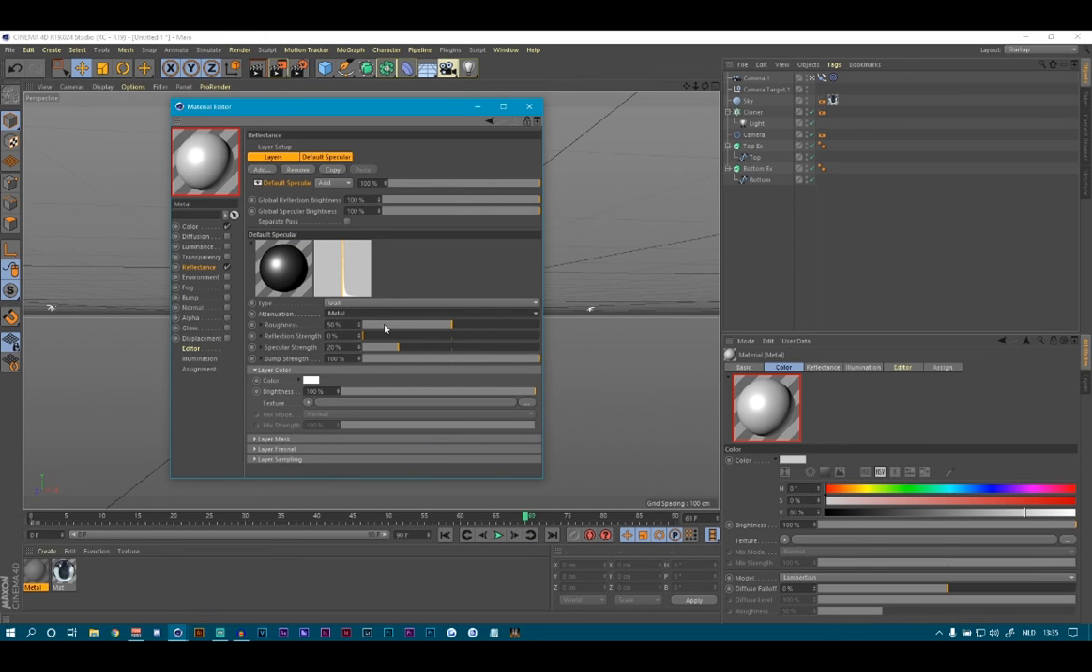We bring our roughness down to about 10% or so. A little bit over, a little bit under isn't a big deal. We want the reflection strength to be 100. Specular strength to be about, we'll go for about 38.